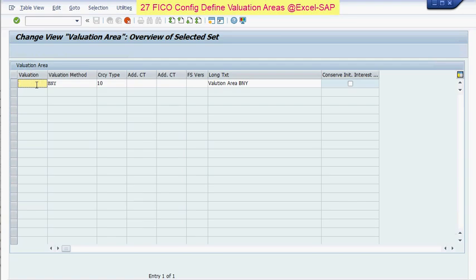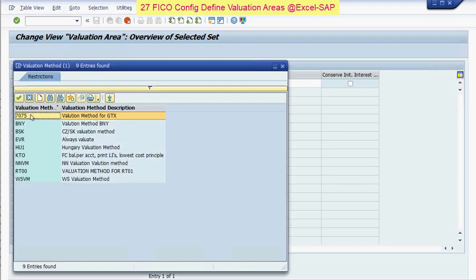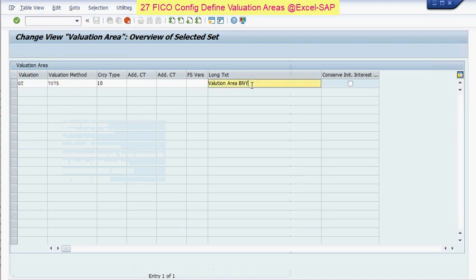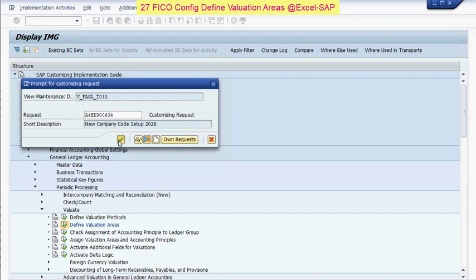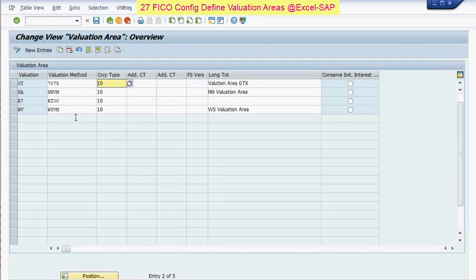So I'll be creating, I'll be selecting my valuation method here, which I have created, 7075. Currency type will be 10 here. Then click enter and press save. Continue with this TR. Now you can see on the top your valuation area has been created.